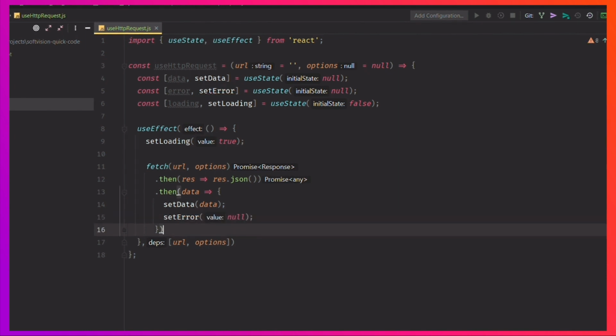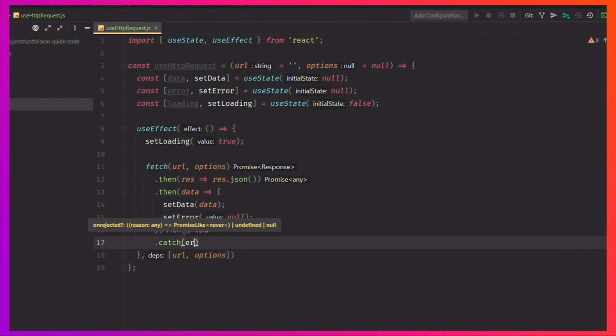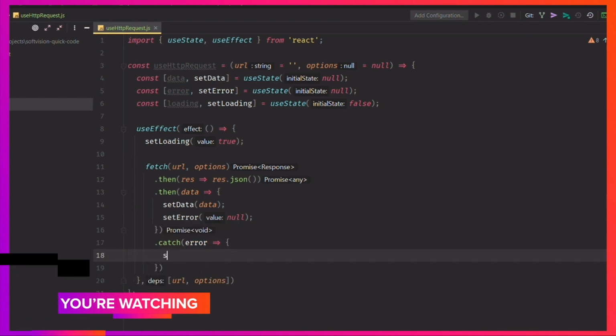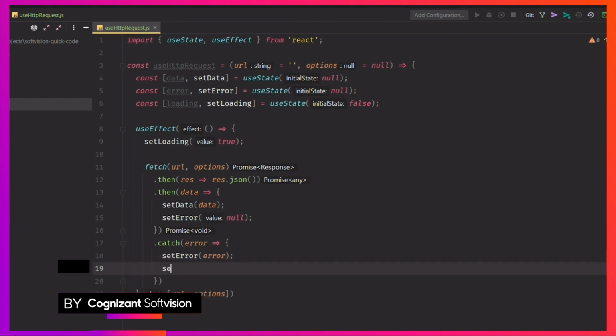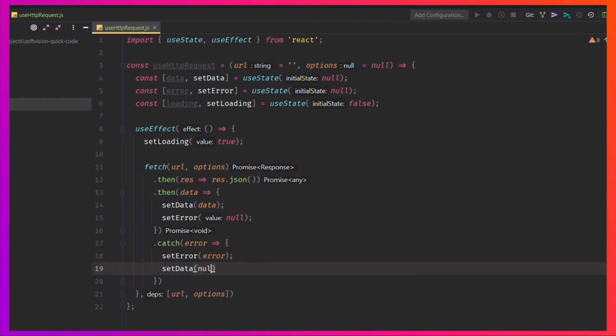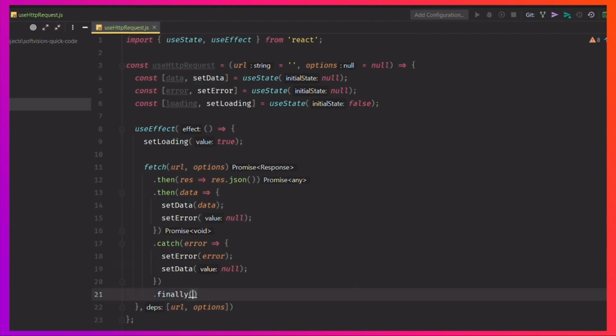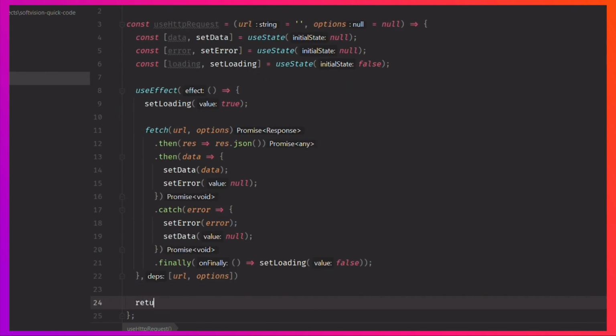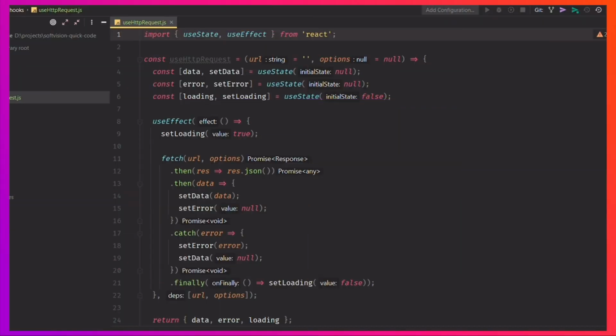Cool. Now to catch some errors, we need to set the error to the error piece of state. Let's set the data to null here. And finally, we can set the loading back to false. And from this hook, we are going to return an object with the data, with the error, and with the loading. Okay, so far so good.